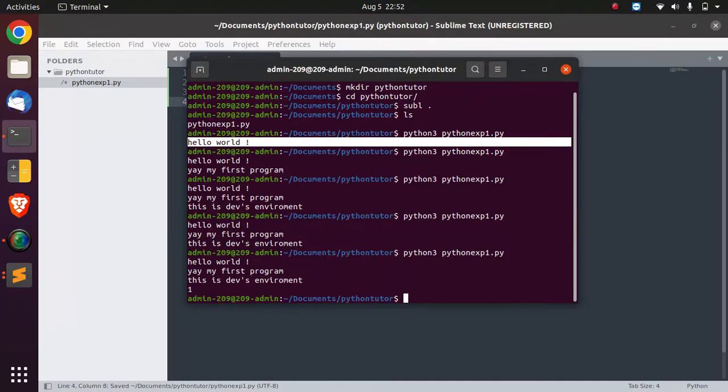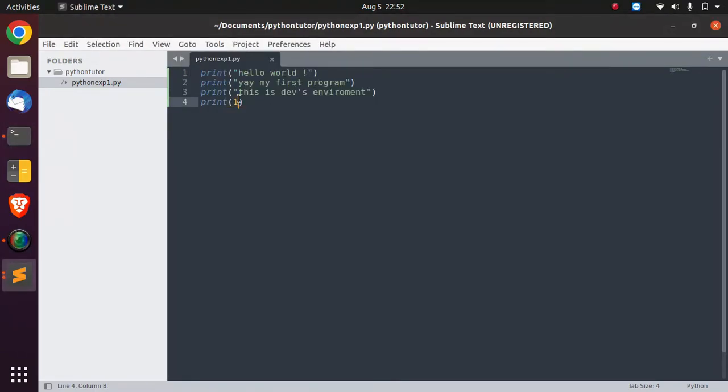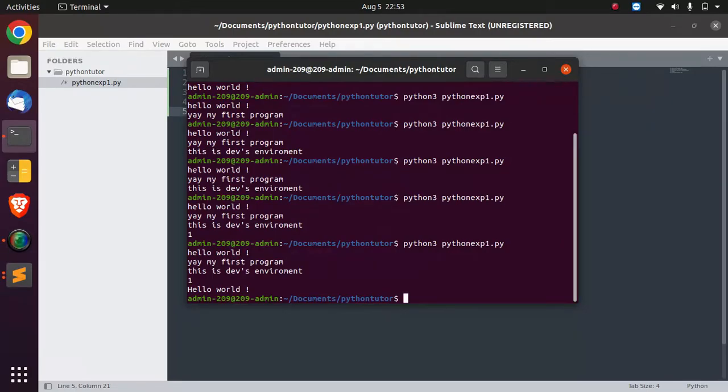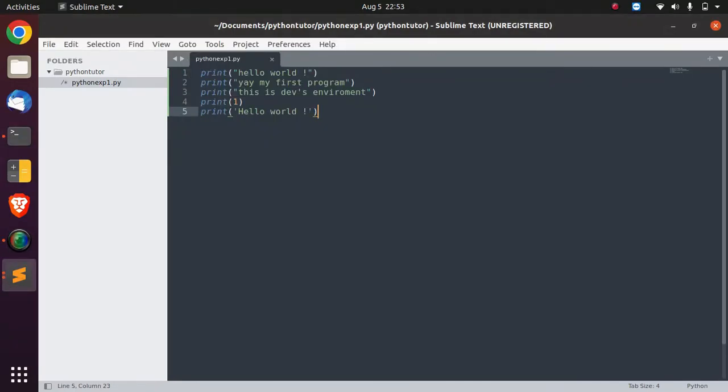Let us try to print an integer. Print 1. See, for an integer I am not using any quotes, but for a string I'm using quotes. Let me try this. There is another example where I can use single quotes and do the same thing, hello world. Let's see if that prints. Python3. Oh, that prints too.